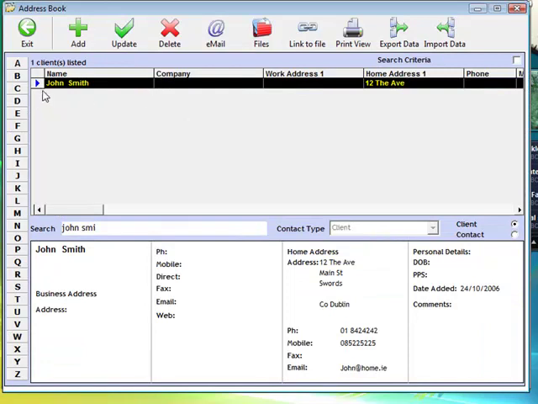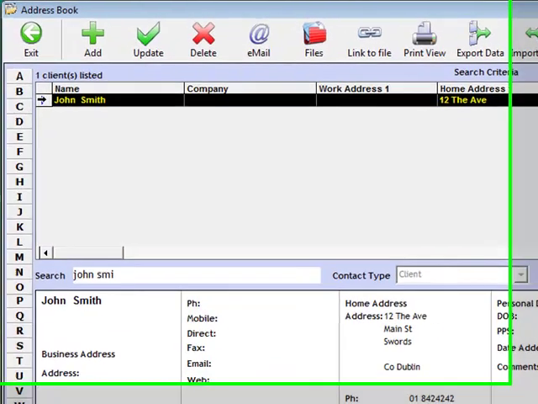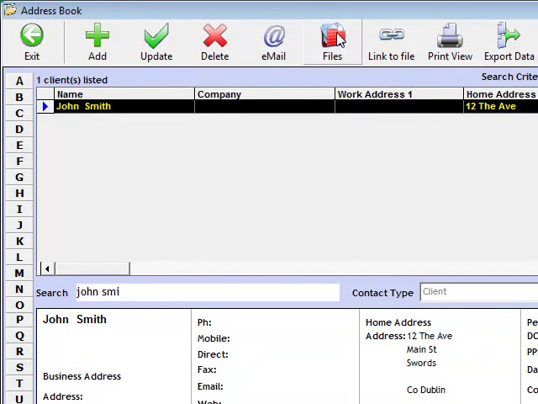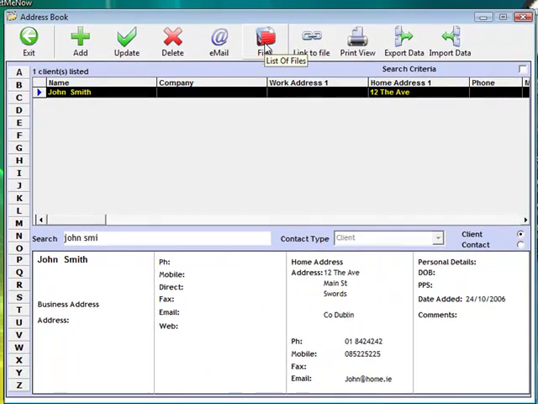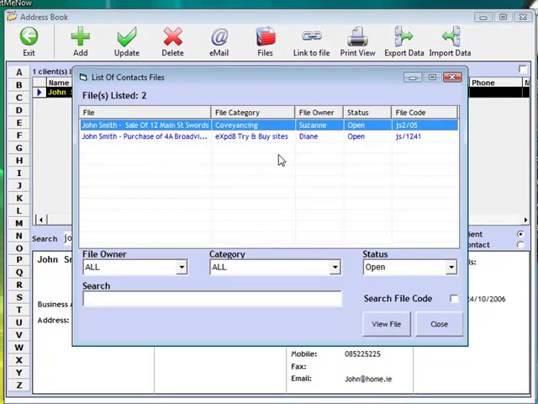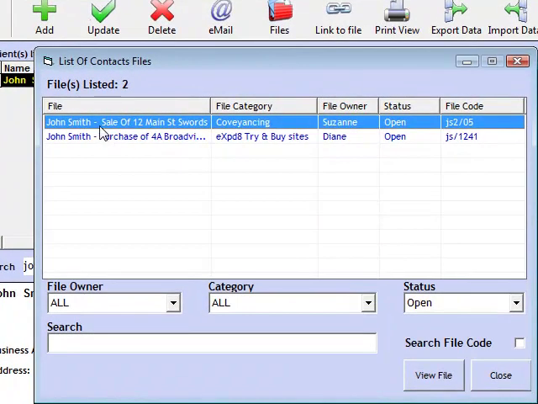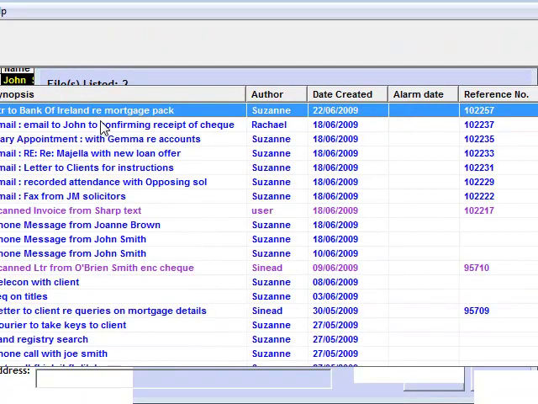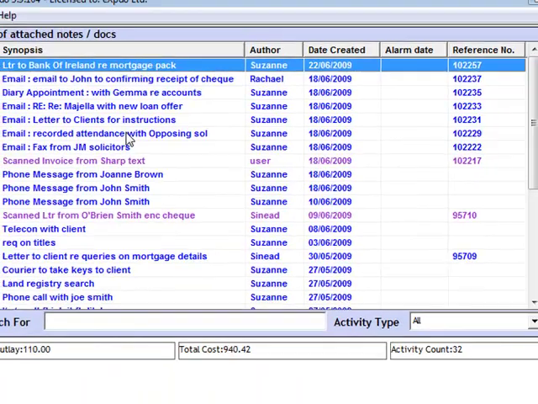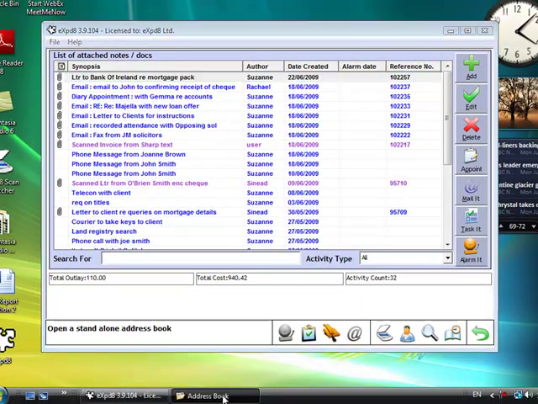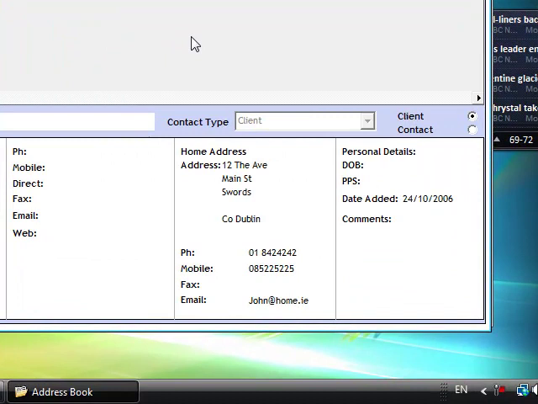Another neat feature I have through the address book is that having selected the client, I can identify which files this client is linked to, so I can see which matters we are currently dealing with on his behalf. And I can also, by the way, use that as a shortcut to jump into the actual file. That's pretty handy. Now back to the address book here.